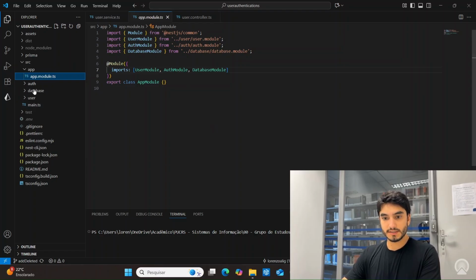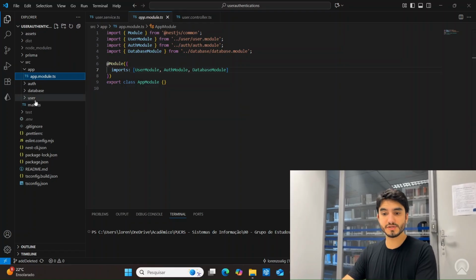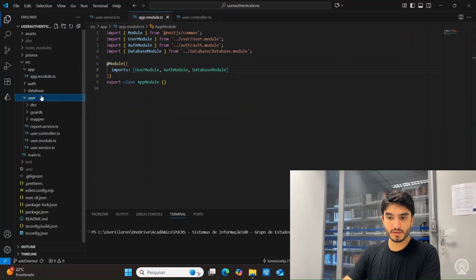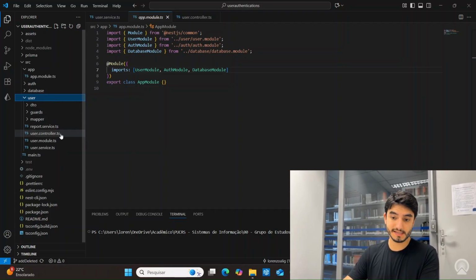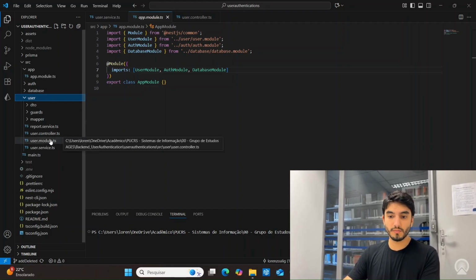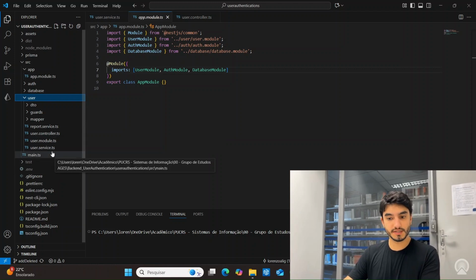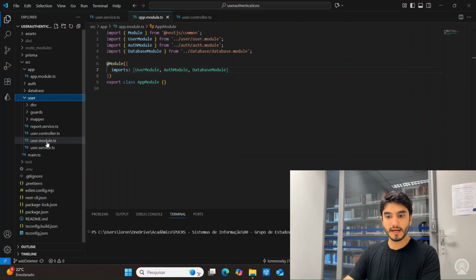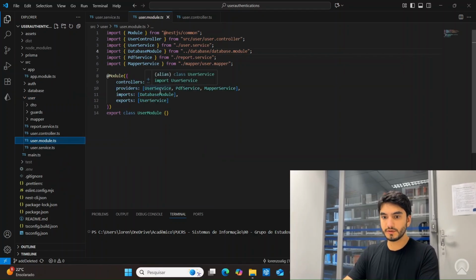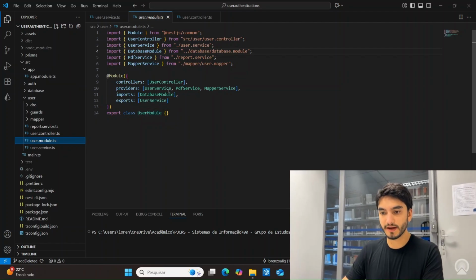So let's start by seeing my users module. All right, for my user module, it has its own directory here. For every module, as I've said before, you'll have your module, your controller, and your service. These are your basic files that you'll have. And it all starts on the module file. You can see that my app module imports user module, which is this file right here.